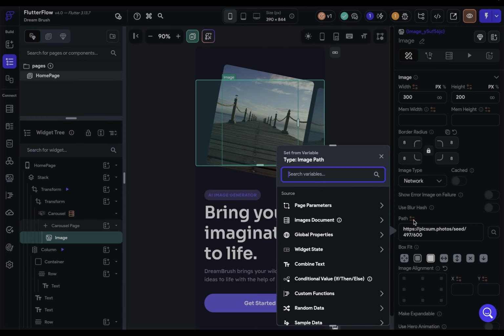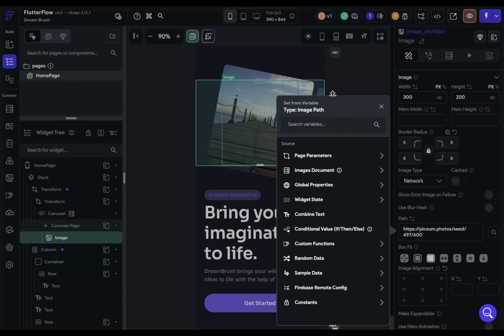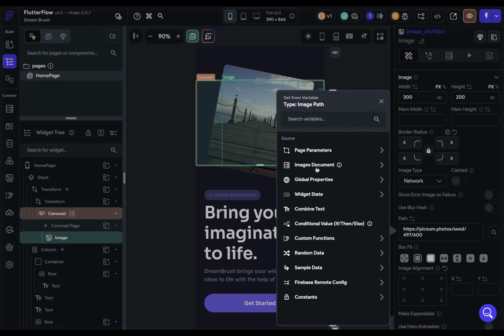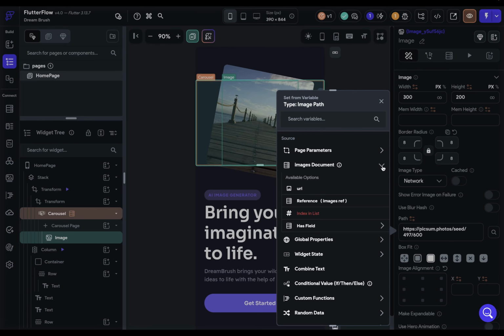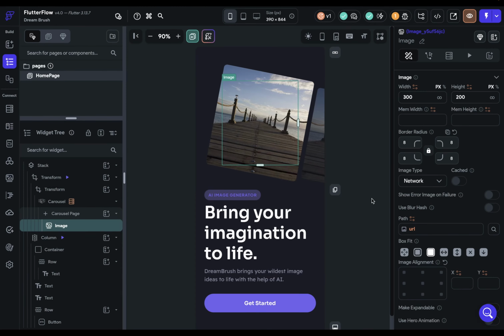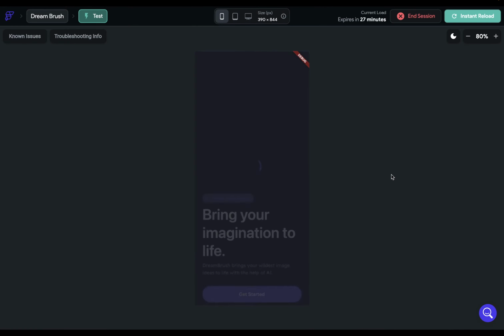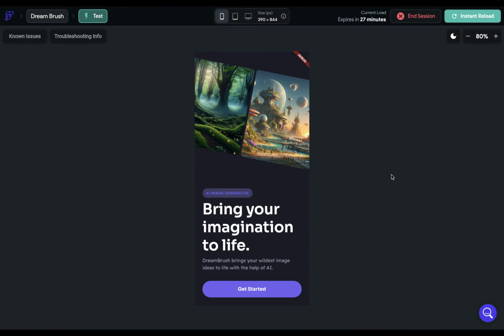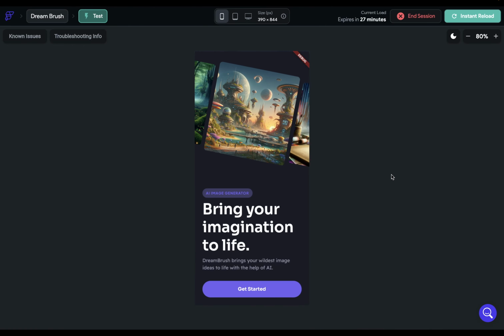So we click in here and we've got tons of options. And we can see the second one here, our images document. And when we hover on it, you can see that it's highlighting where it's coming from. So let's twirl this open and we want to connect it to that URL field. That's it. Now, because this is a network request, we have to run a test mode. So let's do it. Beautiful. And just like that, you've connected your app to your backend database.